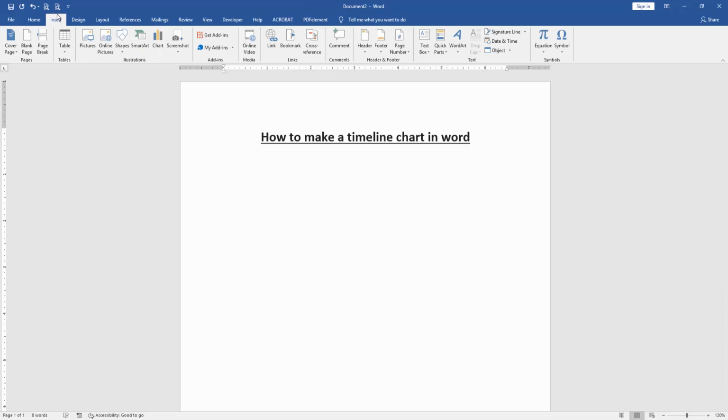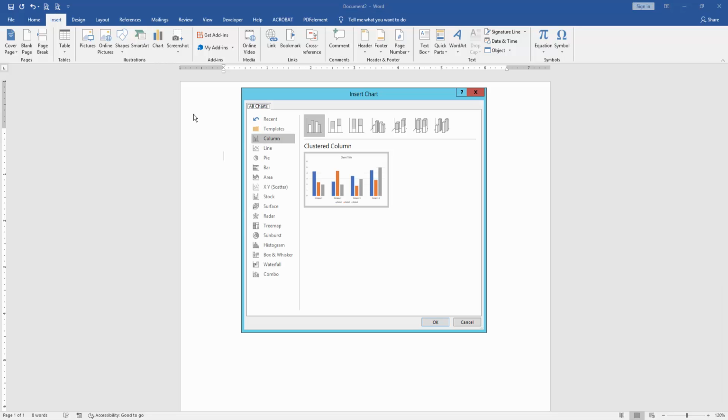Go to the Insert menu. Then click the Chart option. Now we can see here many charts. We click the line chart. Then select a line on this chart. Then click OK.